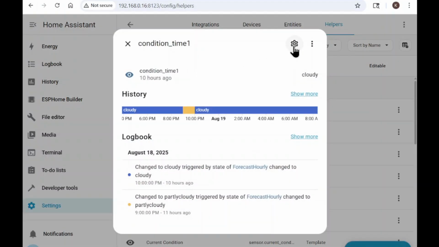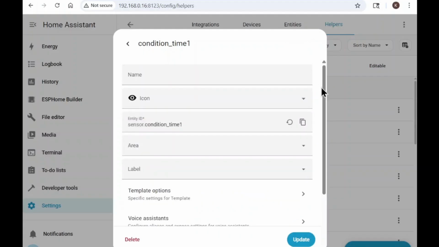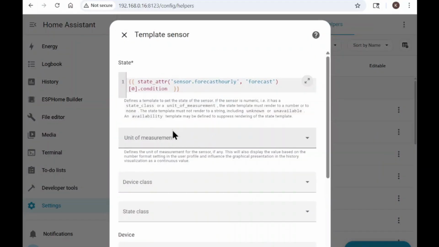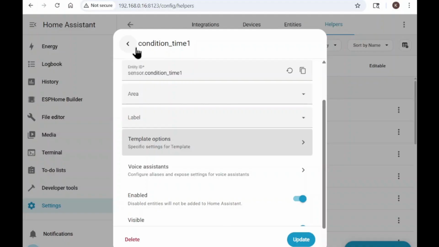We can look at the configuration by clicking on the gear cog wheel. Scroll down and you'll see something called template options. Here you see the Jinja 2 statement that we saw earlier. Here I'm getting from the forecast hourly data the condition in the first hour. I don't need to use any of these other items since this is text. Let's take a look at temperature.